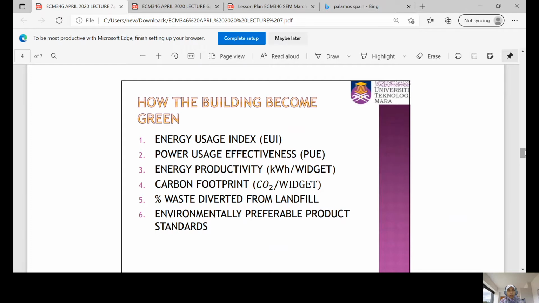If you use more glass compared to concrete in your building, you will reduce the usage of electricity during the day. So that will be included in the power usage effectiveness and also the energy usage index. So that's the example.